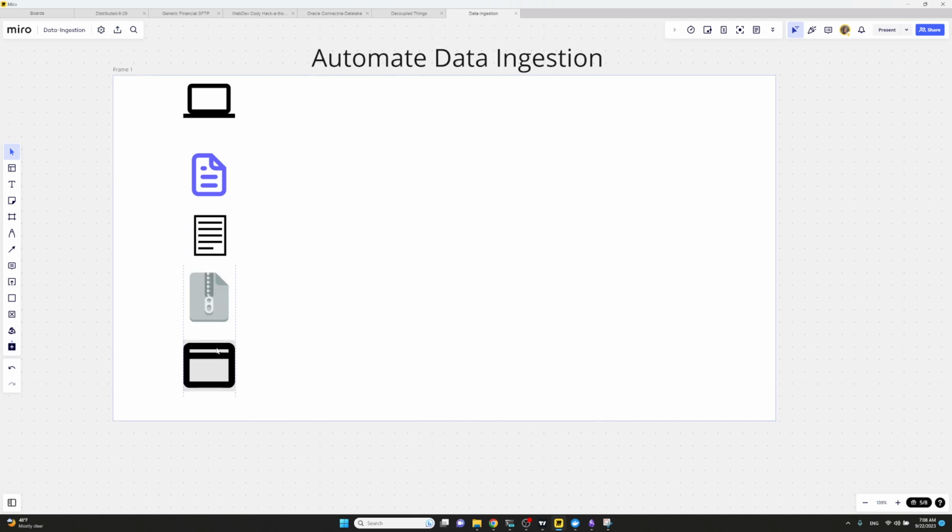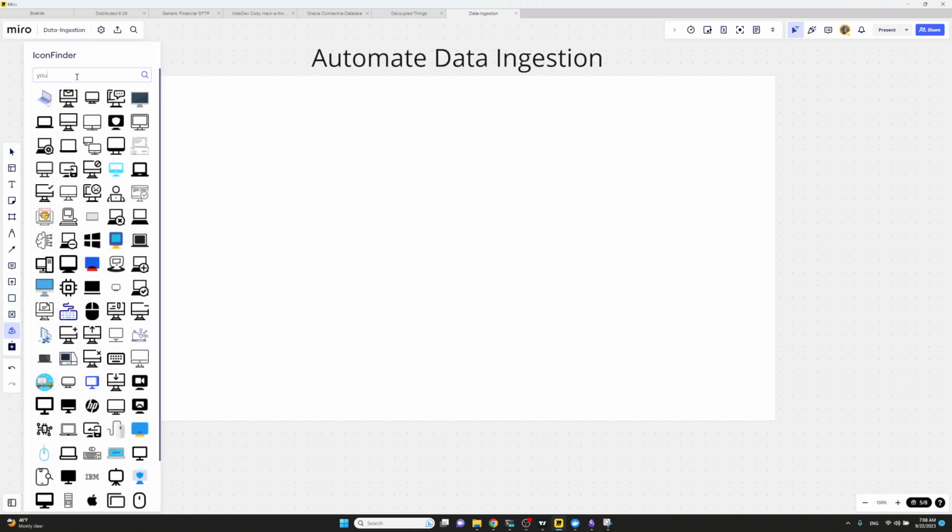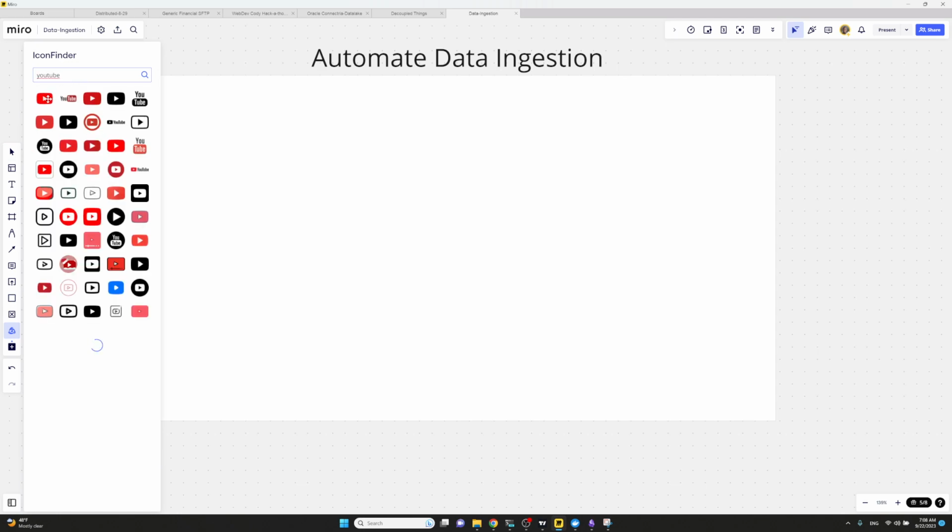So the example we're going to use is actually going to be YouTube. So let's go ahead and get us a nice YouTube icon. I wanted to show that part first because I didn't want it to be a mystery. But here's what we're going to do. We're going to use YouTube.